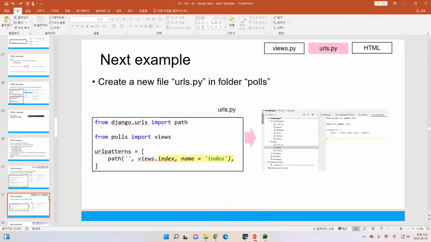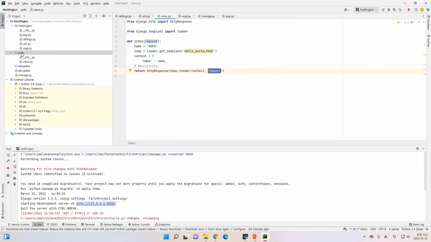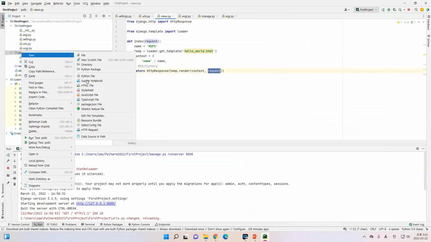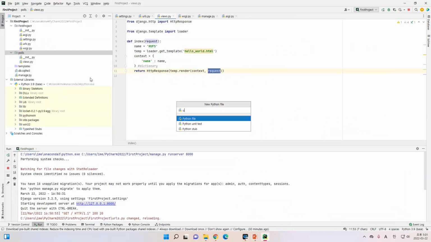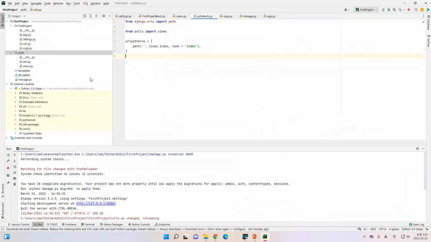In the next, we need to have urls.py and make it in the folder pols and copy and paste this code. So inside of this pols folder, you can make one new file, urls, and then copy and paste.